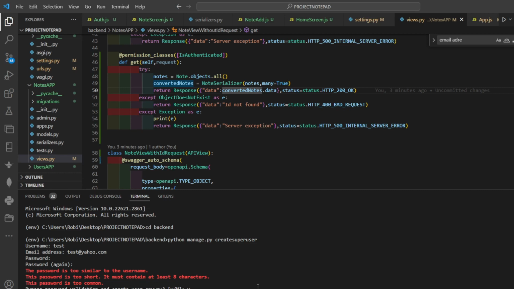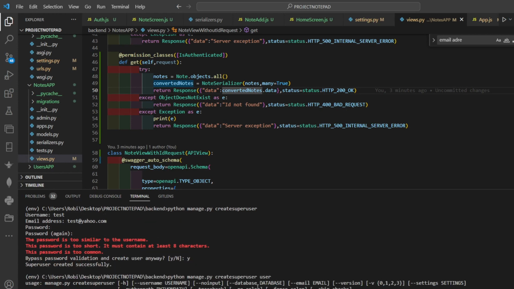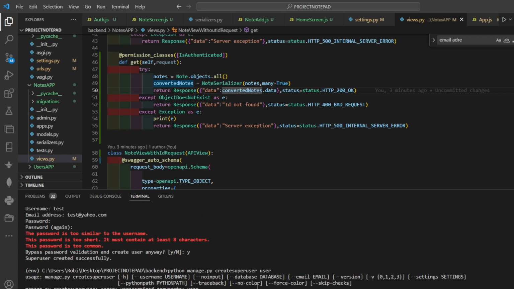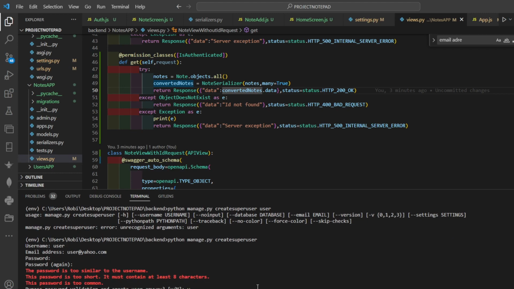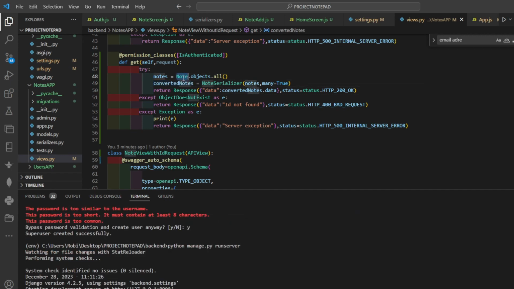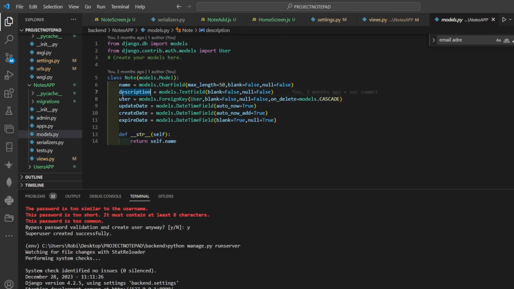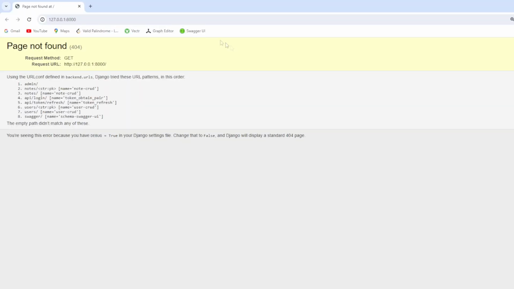Activate the environment, go into the backend, and let's create a user. Python manage.py createsuperuser, and let's call it user, just user. Add the password and whatever. Let's run the server. Just to remember, our node contains the user parameter, which means that a node is created for a specific user. And let's go to the admin dashboard.